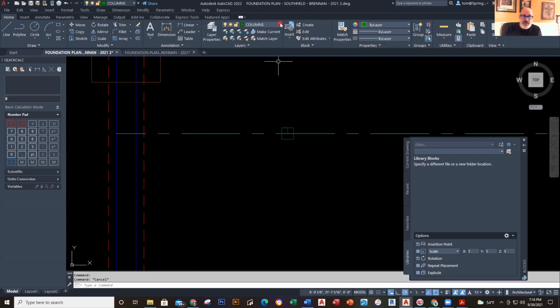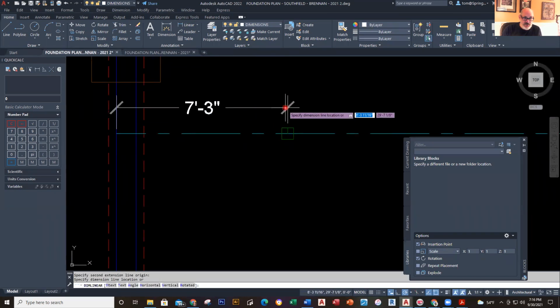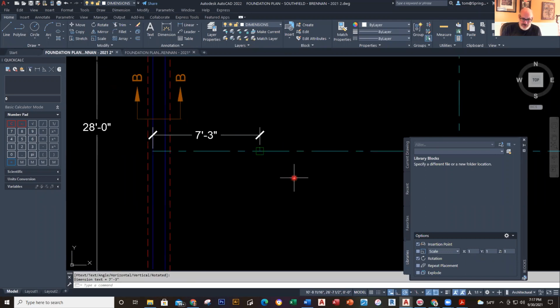So I'm going to put a dimension on here just to make sure we are where we should be. I think we are, but let's verify. Always, trust but verify, as they say. So we go there, 7'3". So that one's in place right there. Now, the next thing I'd want to do is also put in my footing. My footings are 24 by 24 inches.